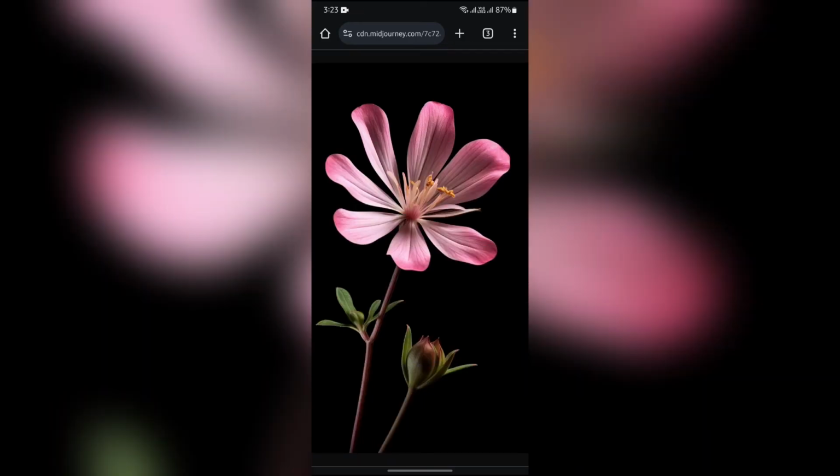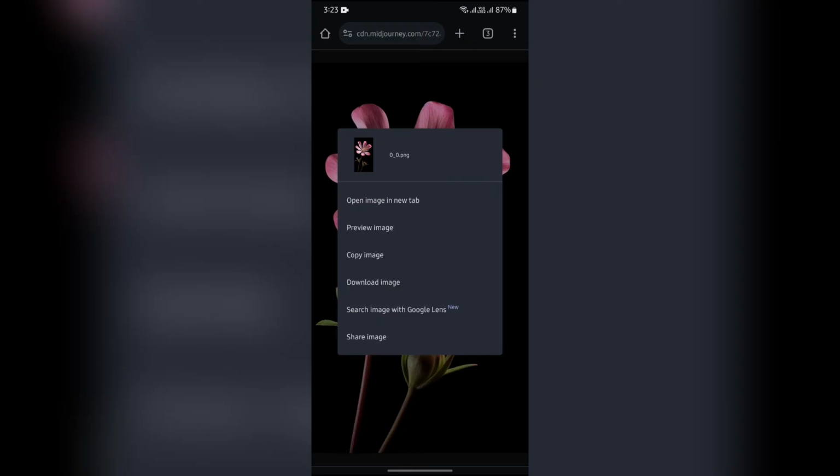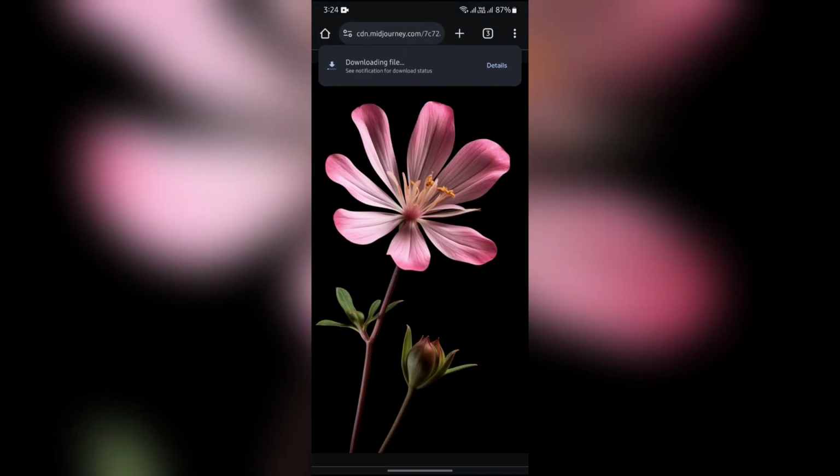tab. Now you just simply have to tap a while into your screen and then you will get the option of download image. Tap into that option and after that your image will successfully be downloaded from the Midjourney site.